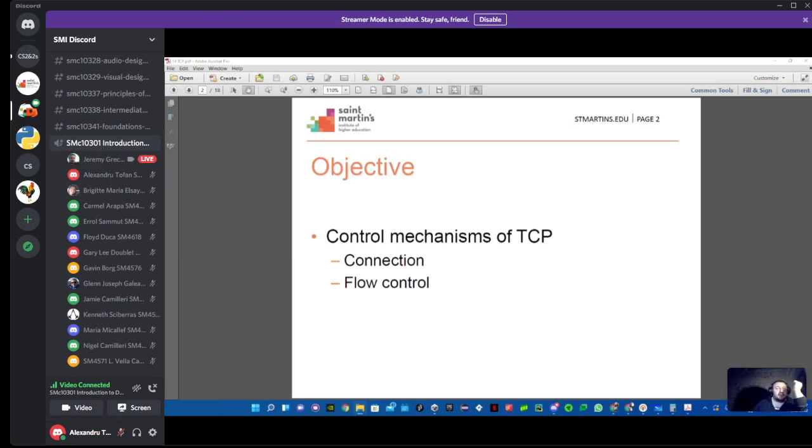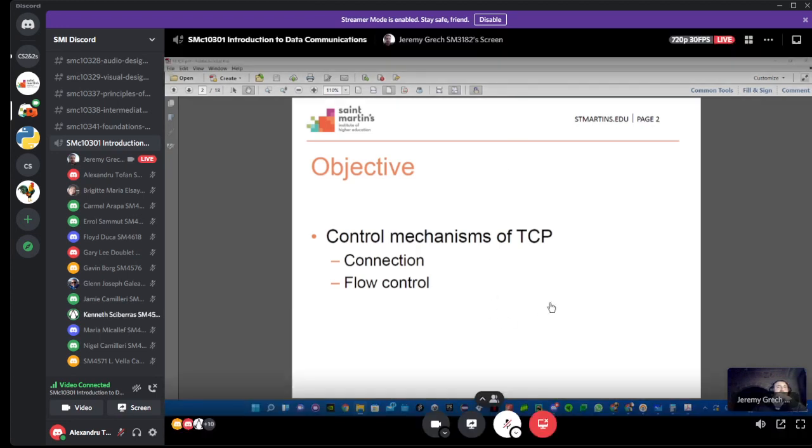I don't know if share screen is not switched on at the moment. I don't know. I'm not sharing.